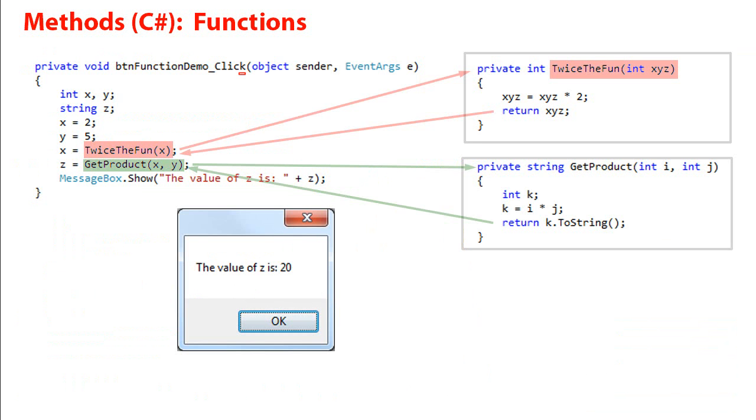So here's another example. Here I have a method called TwiceTheFun that is going to return an integer value, and it accepts an integer value. So it's going to take an integer, multiply it by 2, and return the result. In essence, it's going to double whatever value is passed to it. In the second one, I've got a function named GetProduct. It's going to receive two integer values, i and j. Inside that function, I'm going to have another variable called k, where I'm going to multiply i times j and place it into k. And then I'm going to return k, but I'm going to return it as a string value, because that is my return data type here.